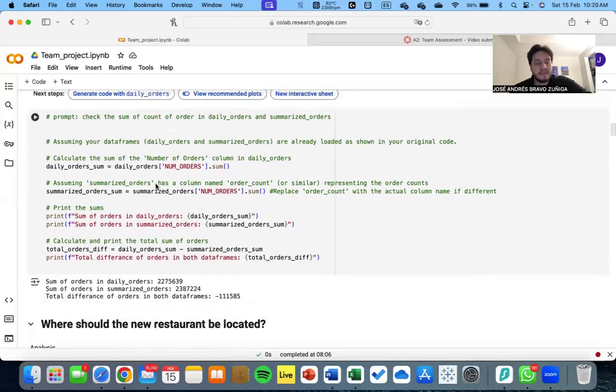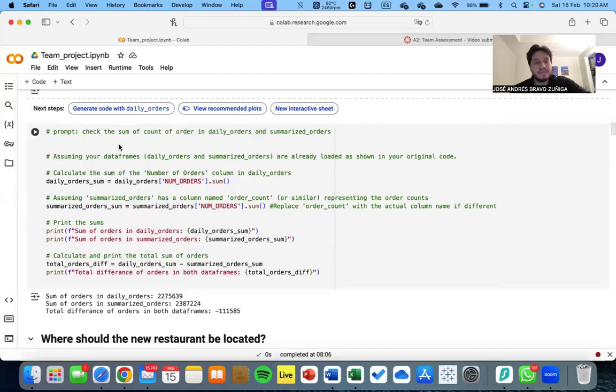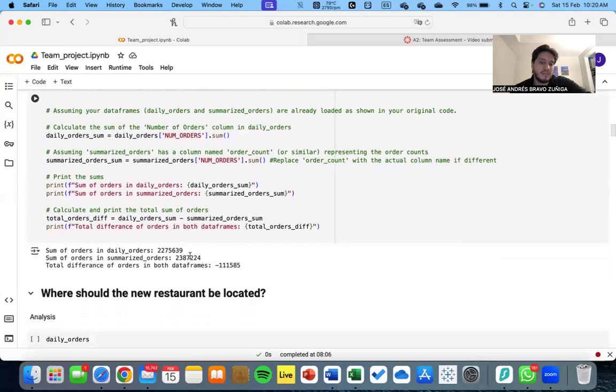So after that, we just do a check before we start analyzing. We take daily orders from this data frame that we just made, pull the number of orders on the summarized orders list, and then we print the difference to see what the difference is.